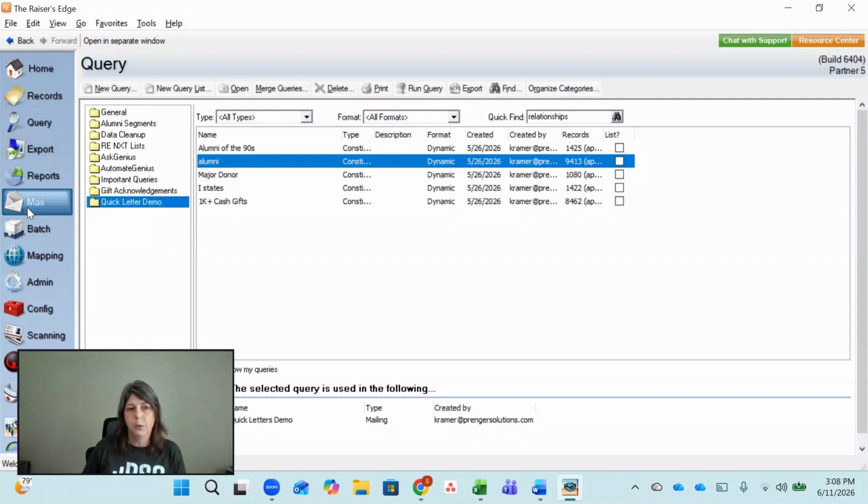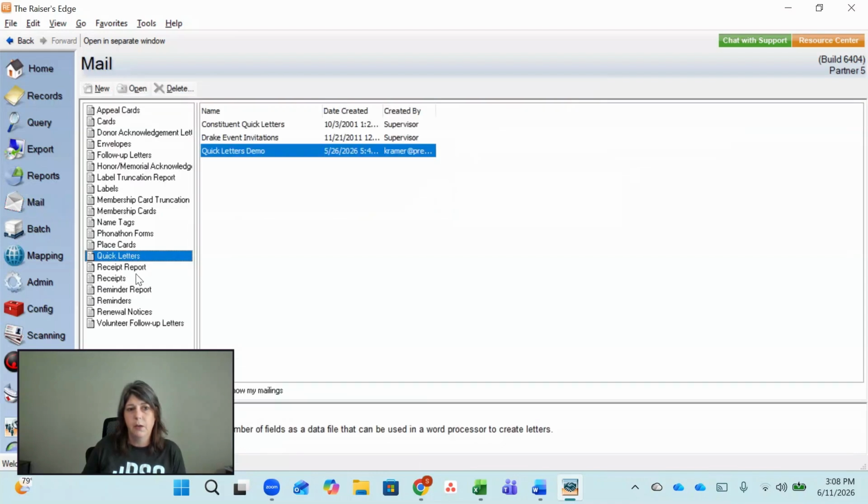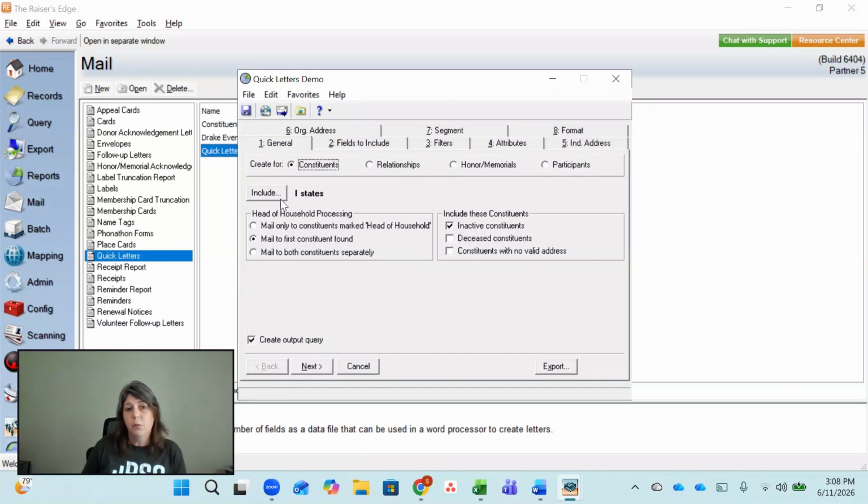So to get to Quick Letters, we go to Mail, and then we have Quick Letters. To begin, we start out with the query that we want to start with. So that's my I-states. Next, household processing. We can mail it to everybody in the head of household. We can mail to the first constituent found, or we can mail to both constituents separately.